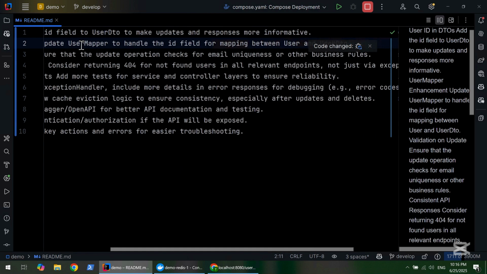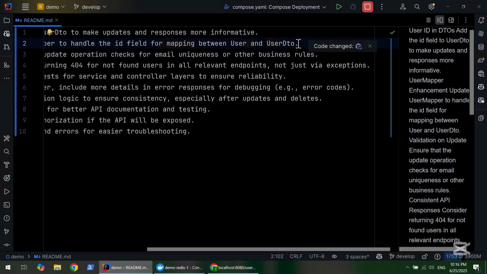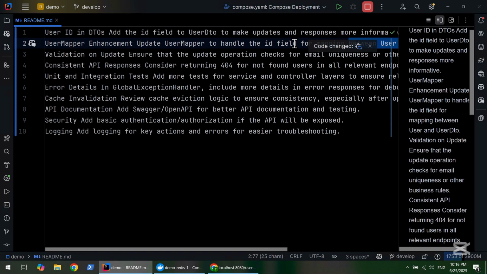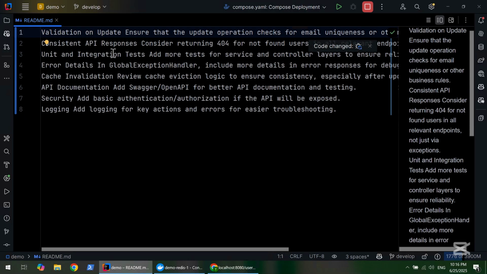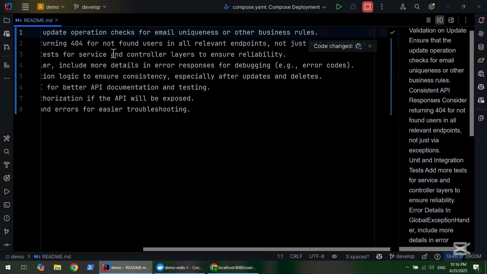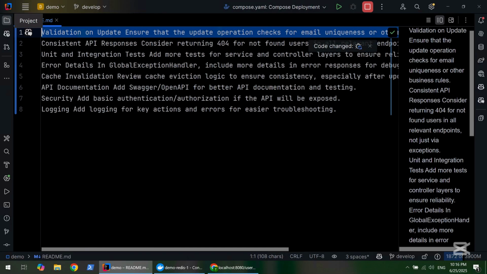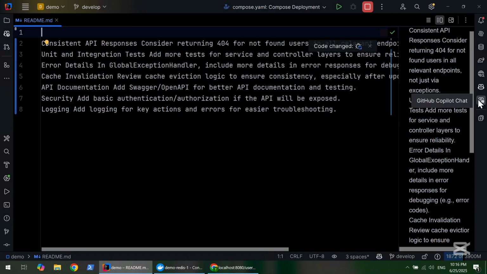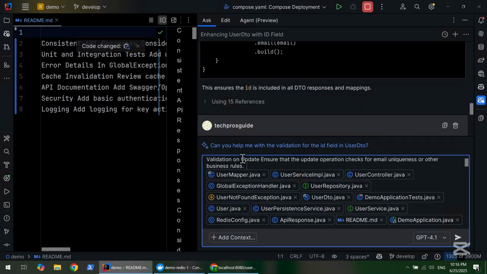Second step is user map enhancement. Also, we have done this. Validation and update: ensure the update operation checks for email in request, or other business rules. Okay, let's see what it will suggest.